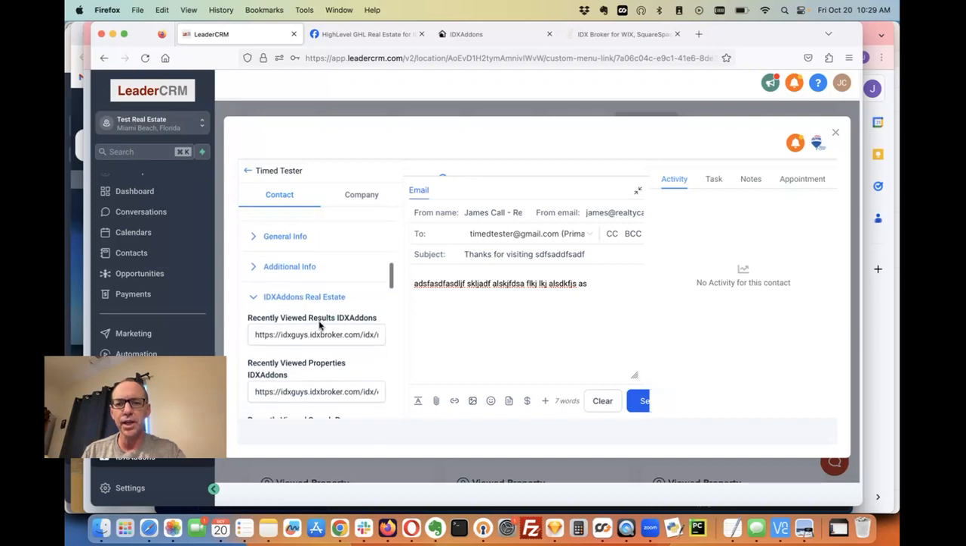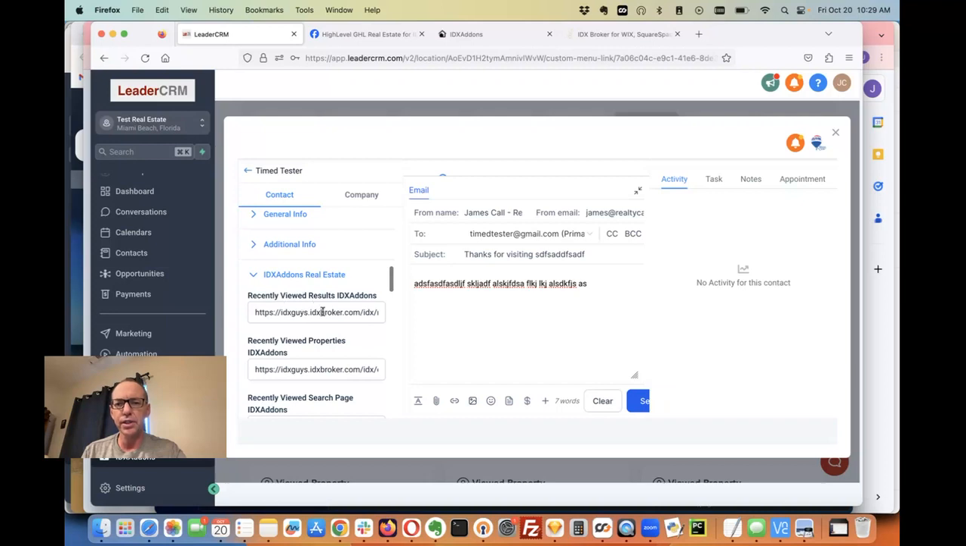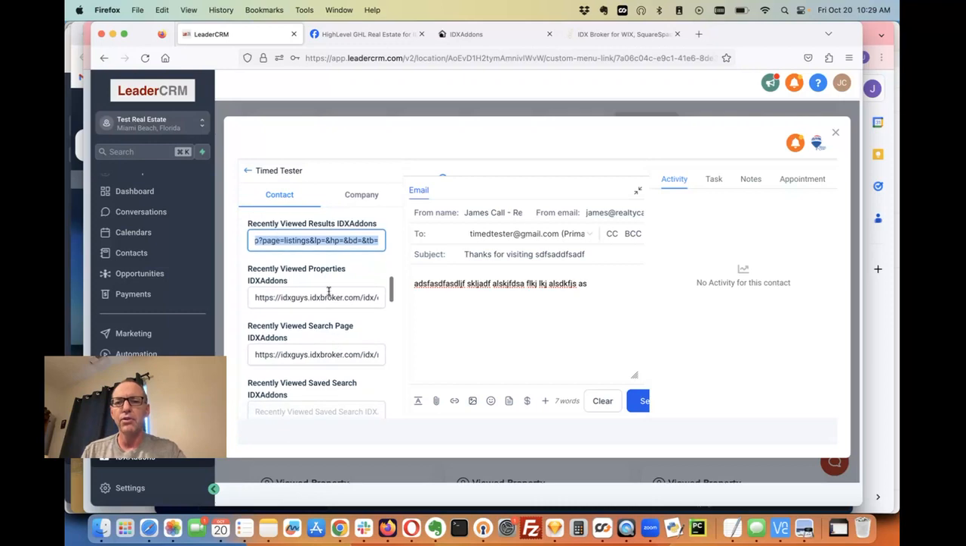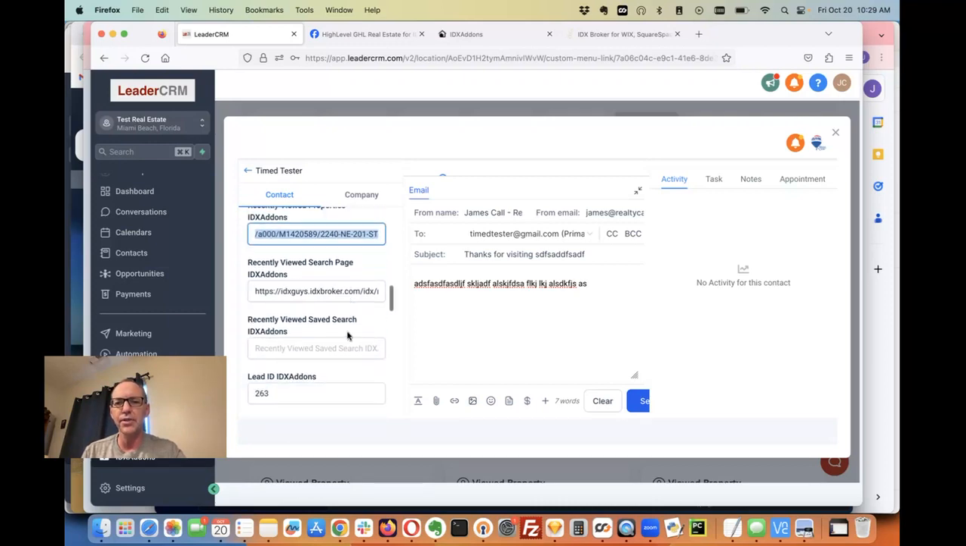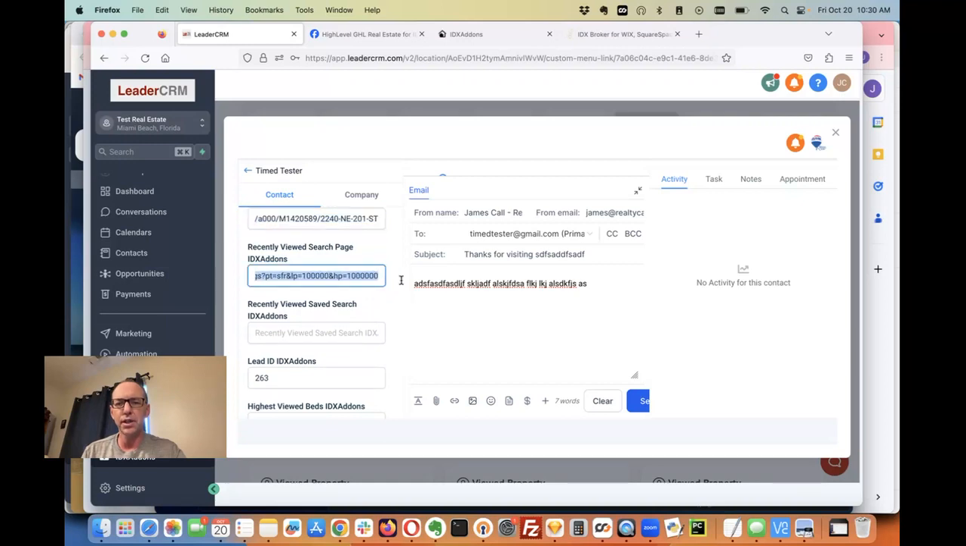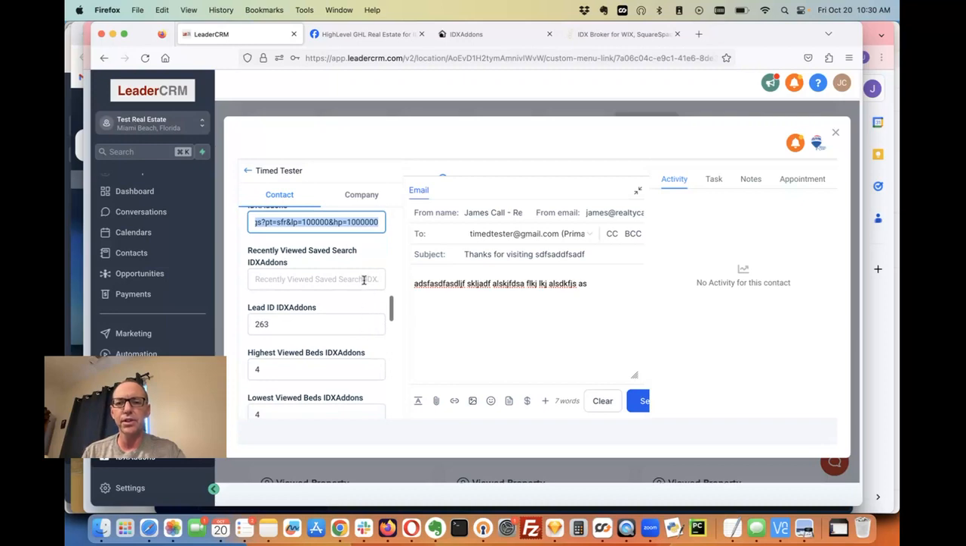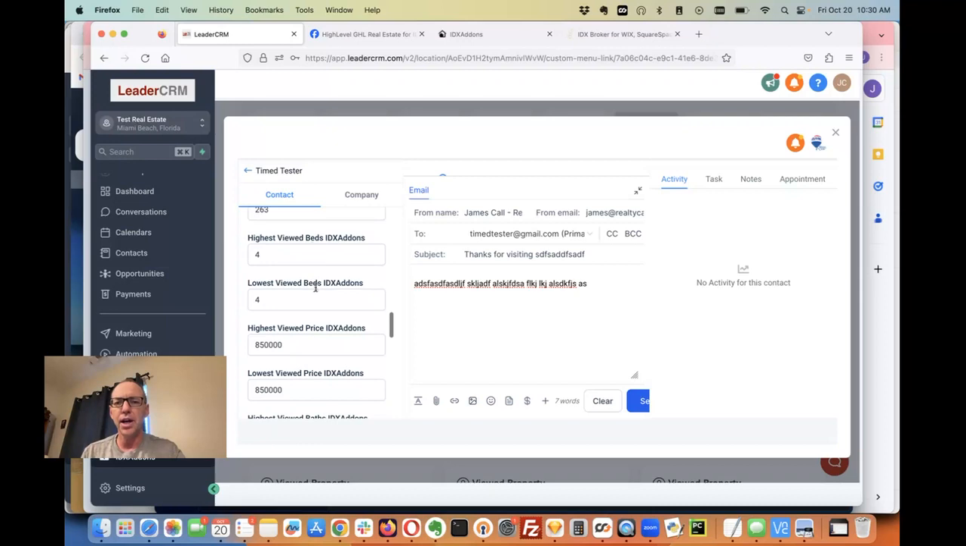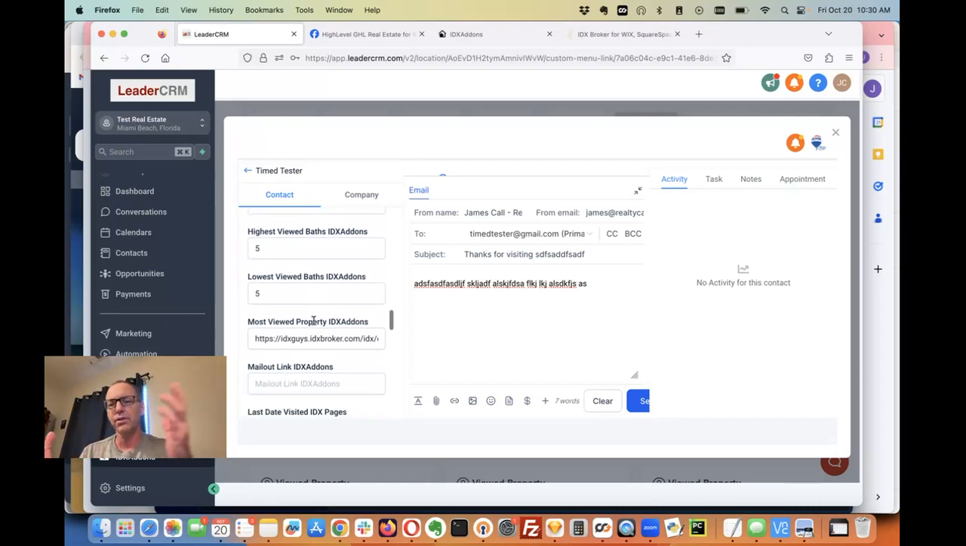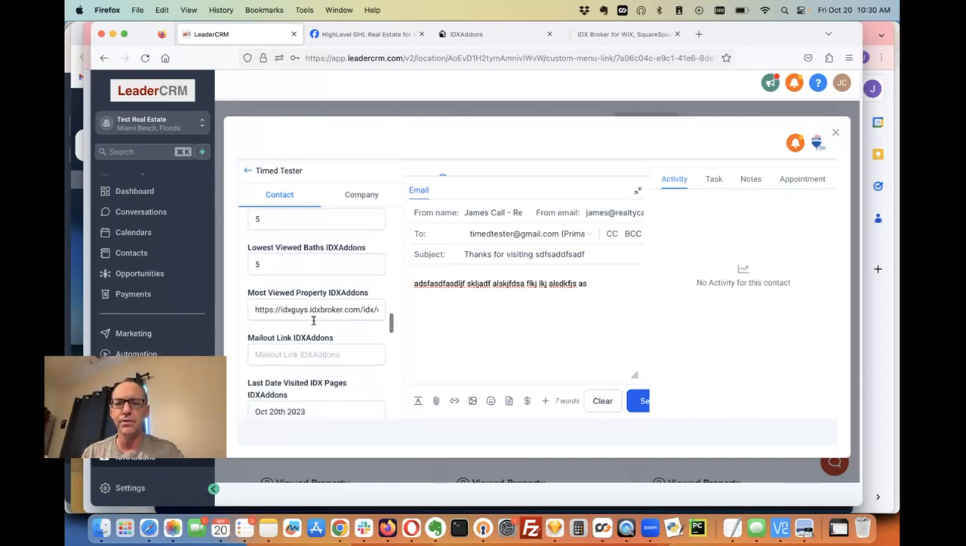If you click on this IDX add-ons, you can see the recently reviewed results pages, and you can use this to set up triggers. Recently viewed properties, so you can see what's the last property they looked at. You can see which search pages they're using. If they have a saved search, you can see some data, and here's their lead ID from IDX Broker. That can be important. Their highest and lowest viewed bedrooms, the highest and lowest viewed prices, highest and lowest viewed baths. These give you some ability to set up workflows and funnels and stuff for them.